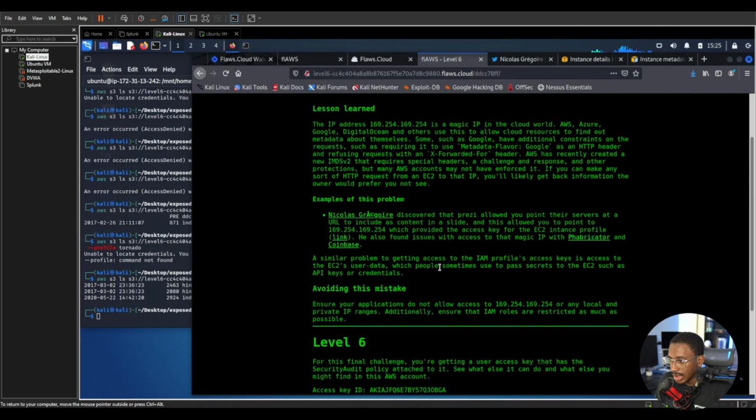Also, a similar problem to getting access to the IAM profile access key is access to the EC2's user data, which some people use to pass secrets to the EC2, such as API keys or credentials. So user data is pretty much where you can put bootstrap scripts, and you could potentially put secrets in there or credentials that you want to use to log in while the EC2 instance is being provisioned, and if I have access to that, I get more credentials.